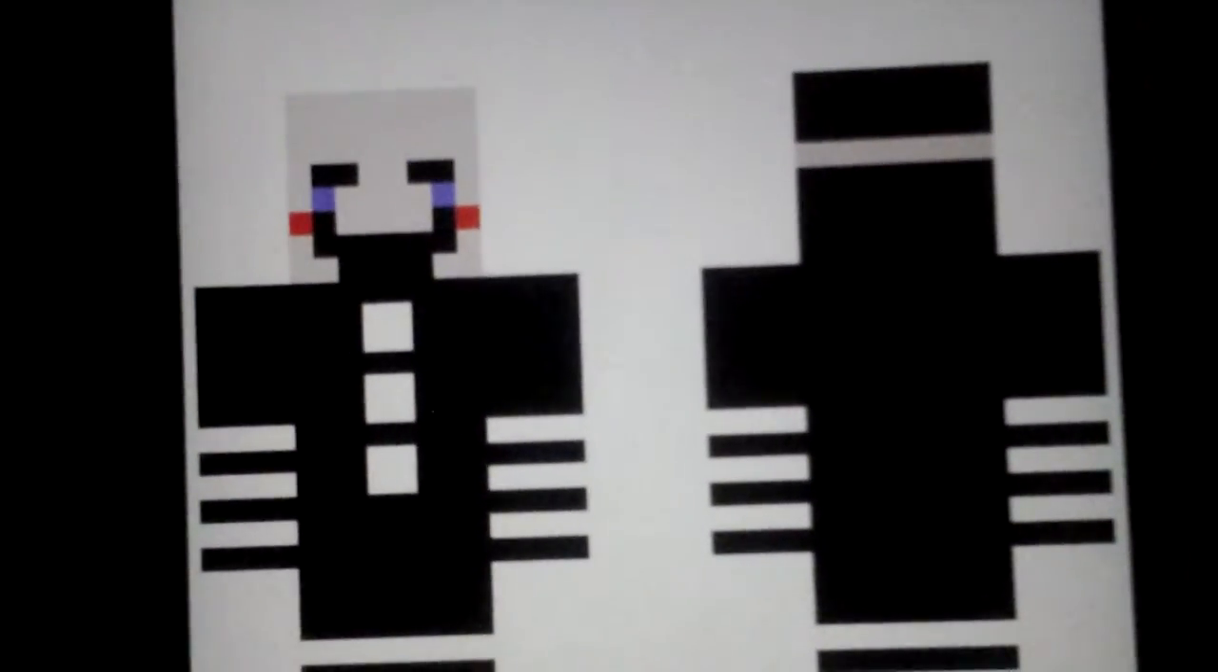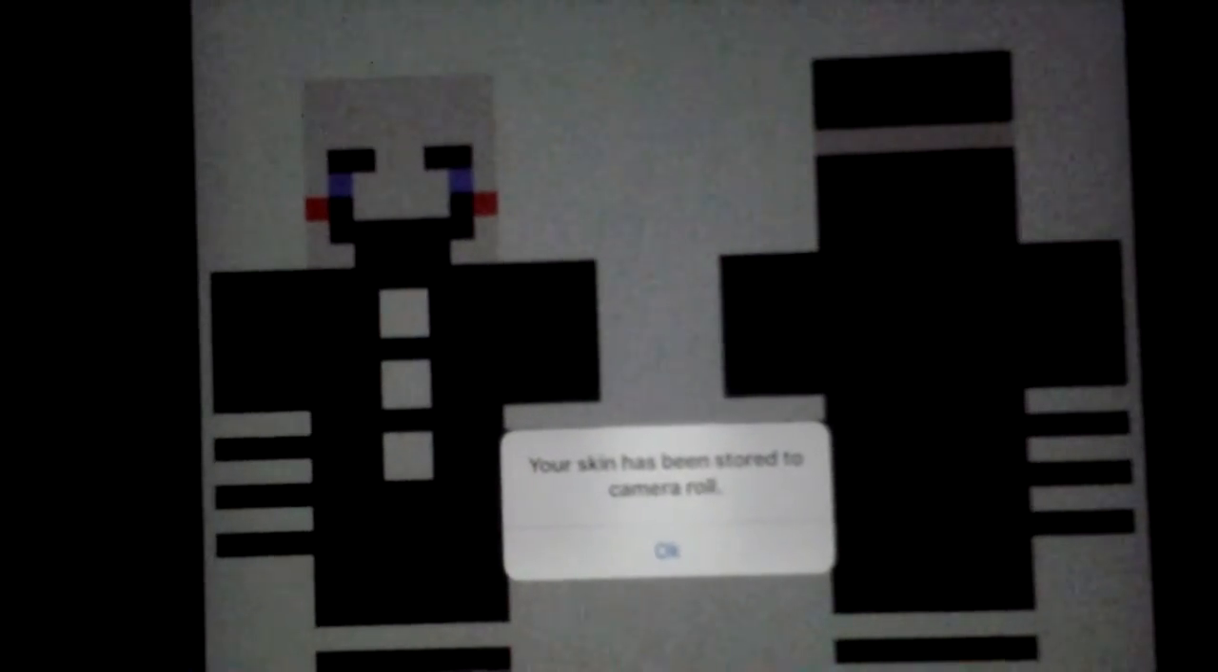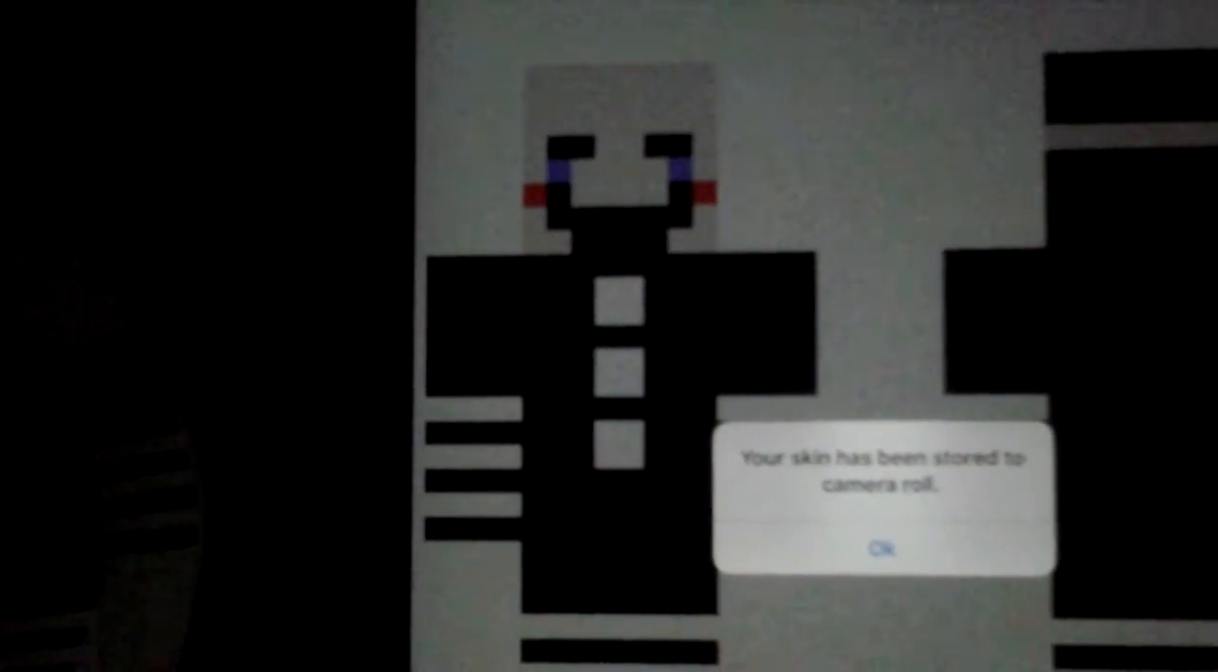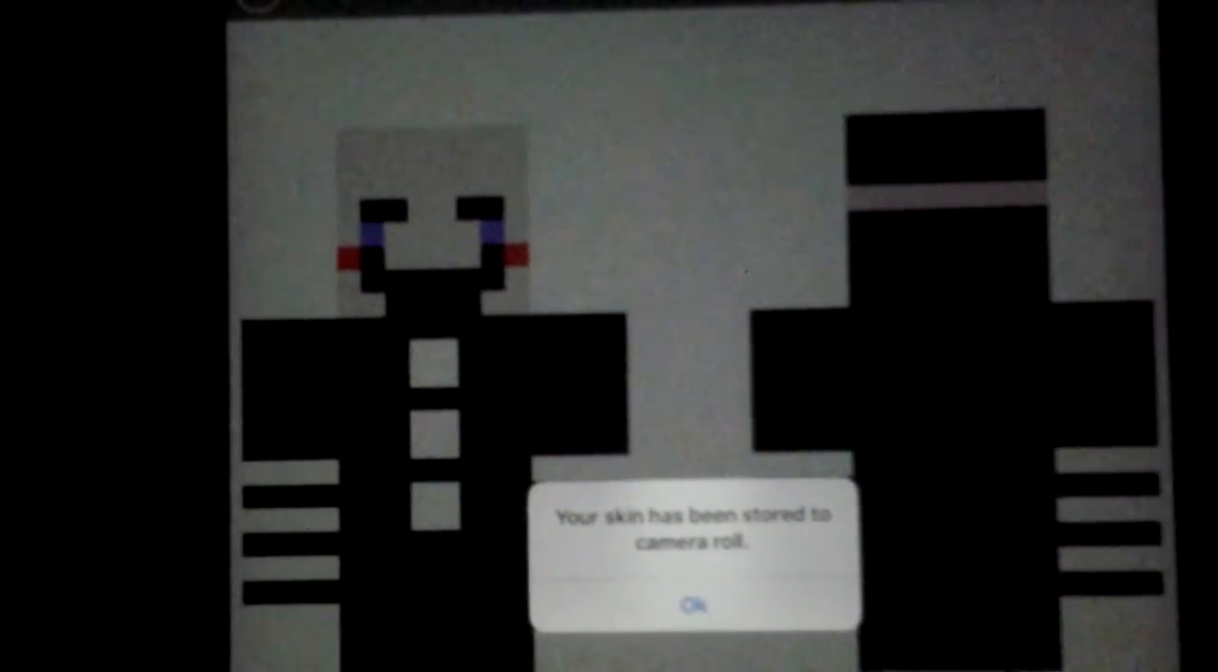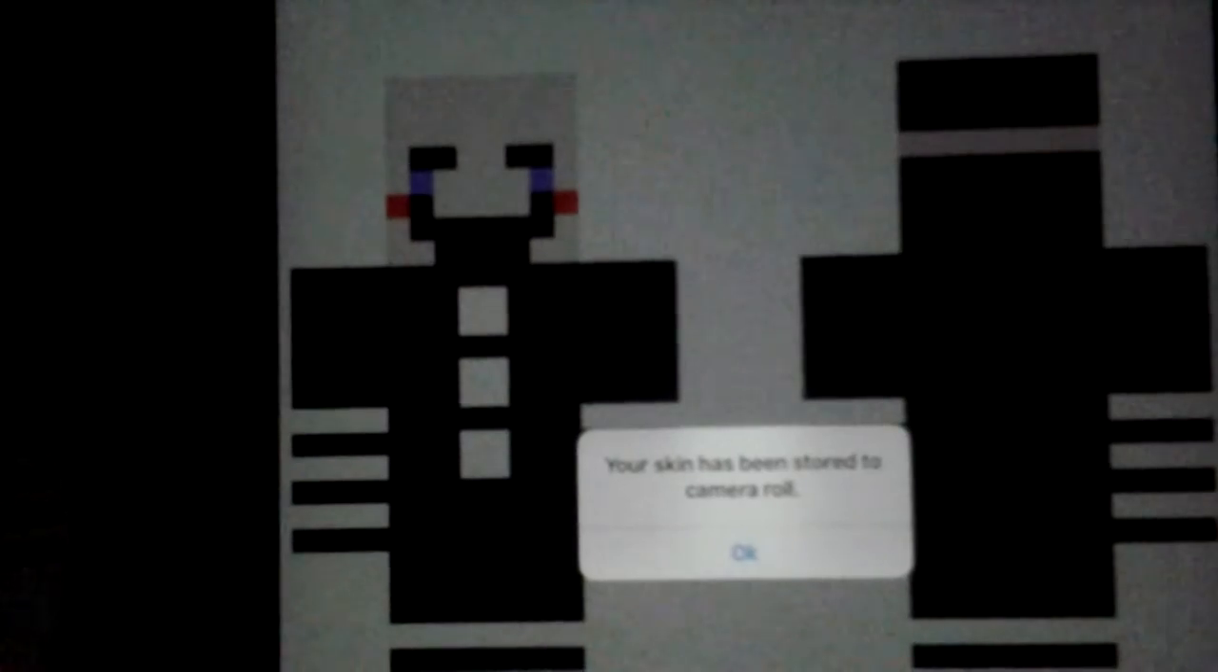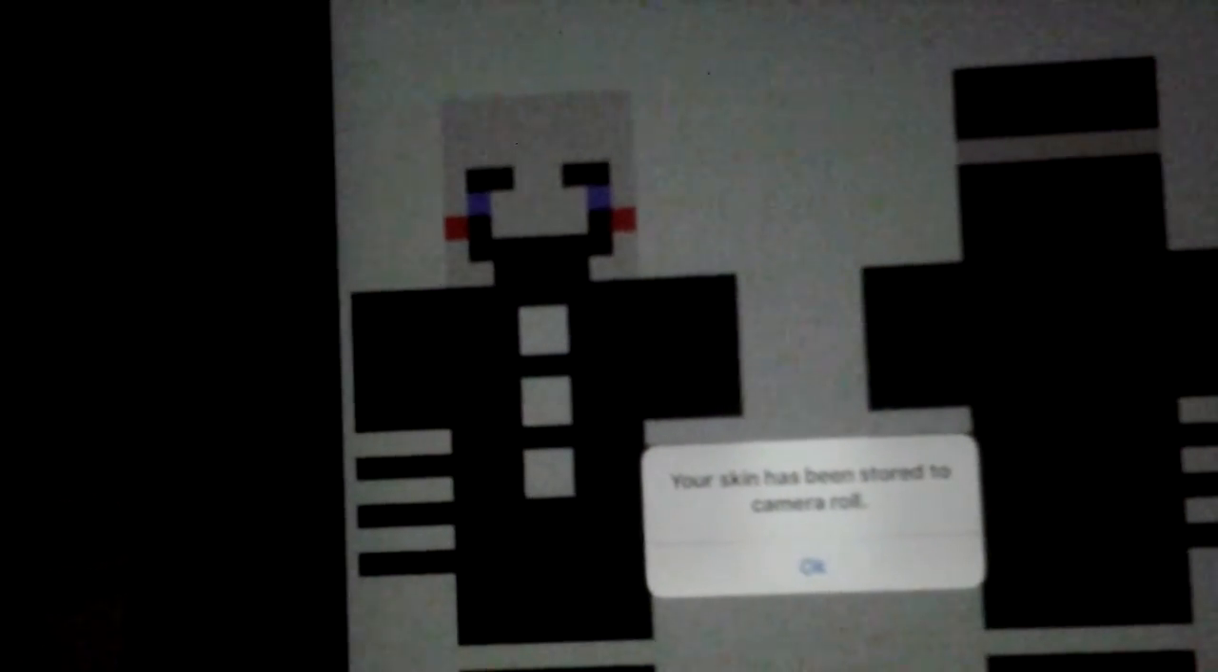Click on that button. It says your skin has been stored to camera roll. But normally before that, it says, can FNAF skins upload to your camera? So you click OK, and then you click this. So press OK. Then get out of here.